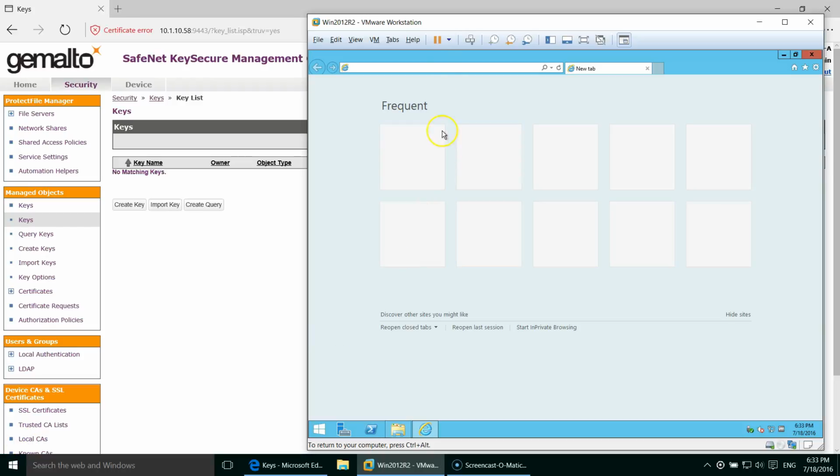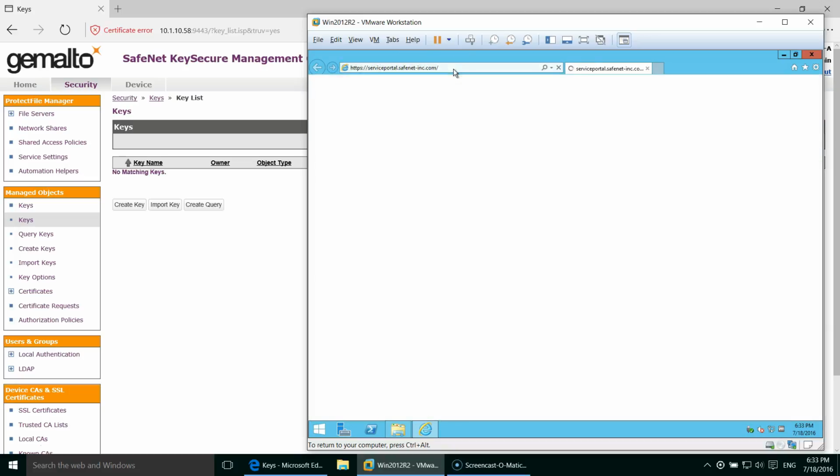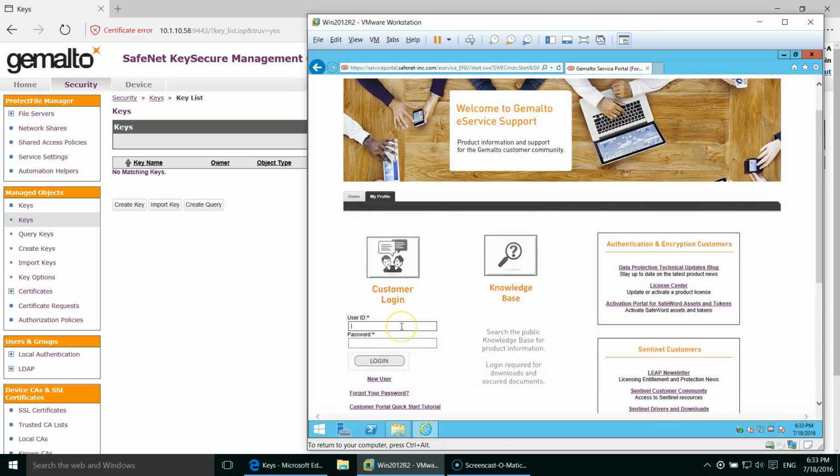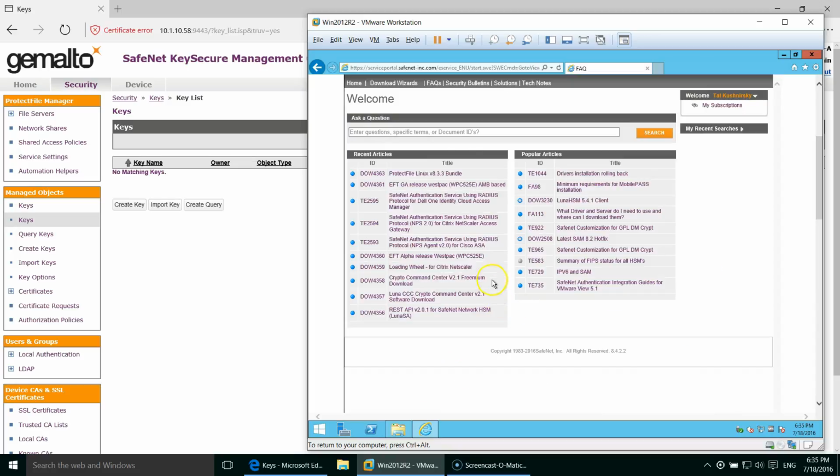First of all, let me download Protect File package. I will go to service portal safenetinc.com and log on with my credentials. If you don't have one, please reach out to customer services and they can establish one for you and send you a registration email. On the main screen, we need to type a specific download for the package.